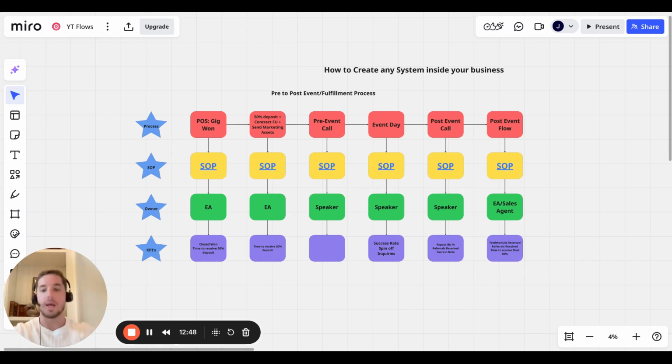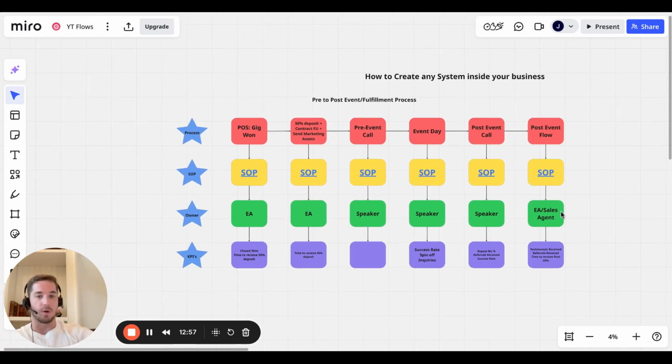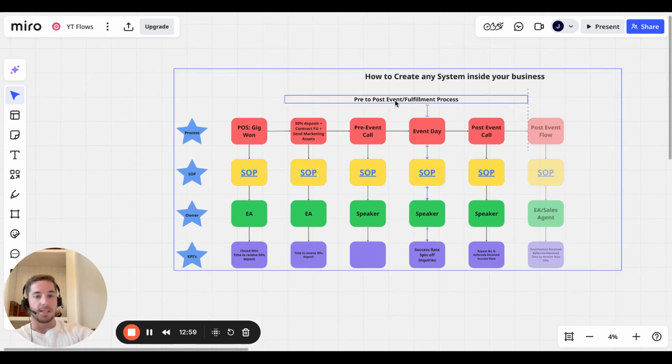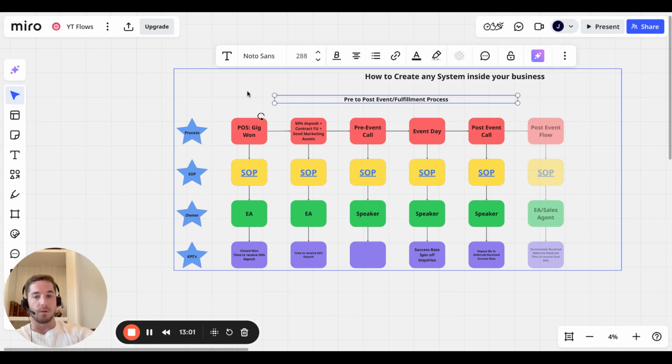We'll do a 30-day follow-up where we'll send out some value-driven information. That's where the team, the EA, the sales agent, is following up after the event. So that is how we would do it for the pre to post event and fulfillment process.